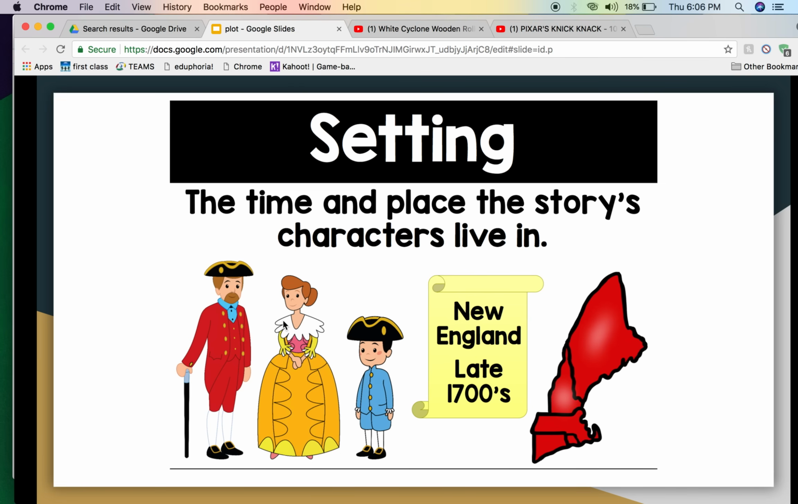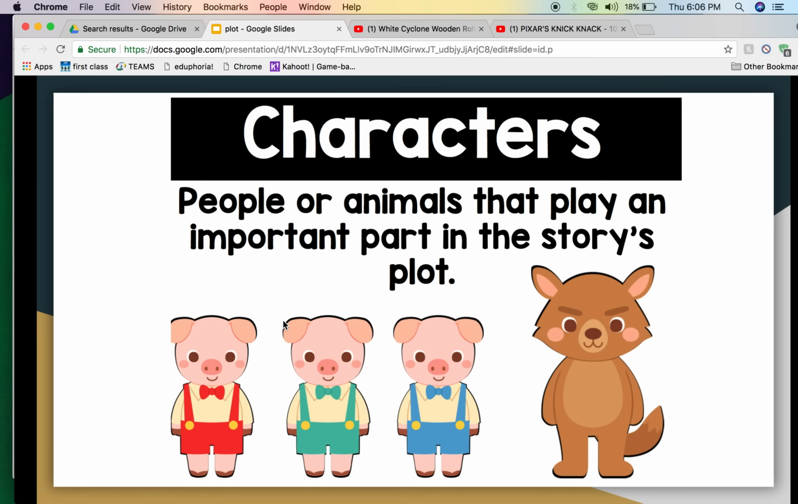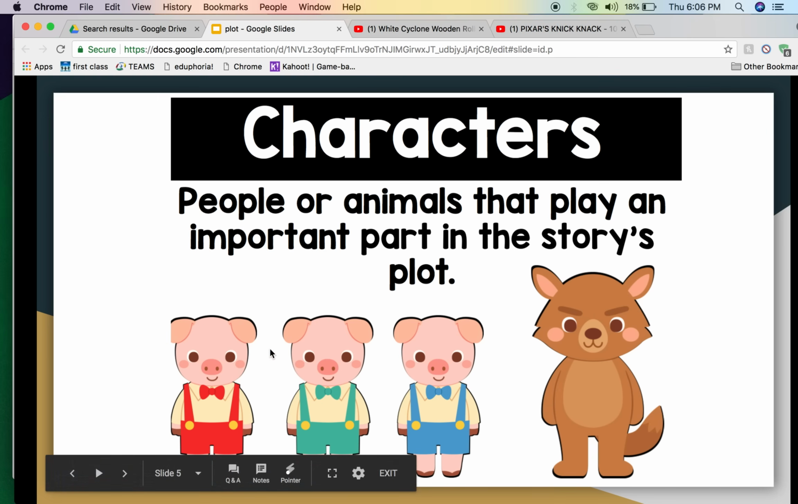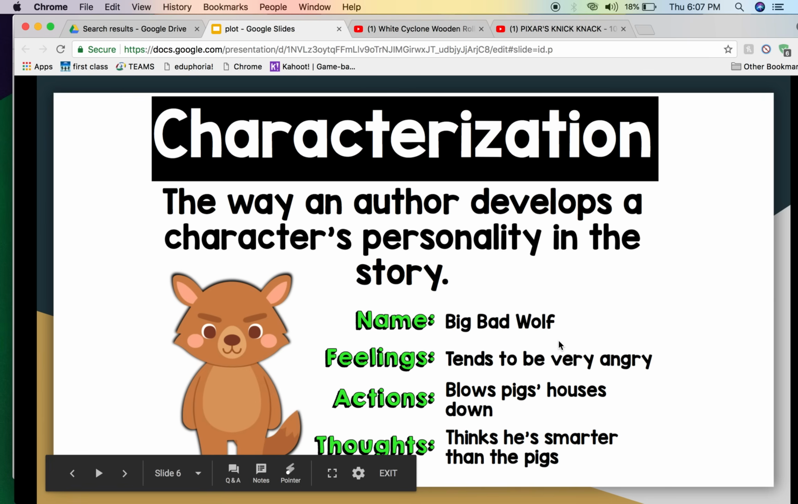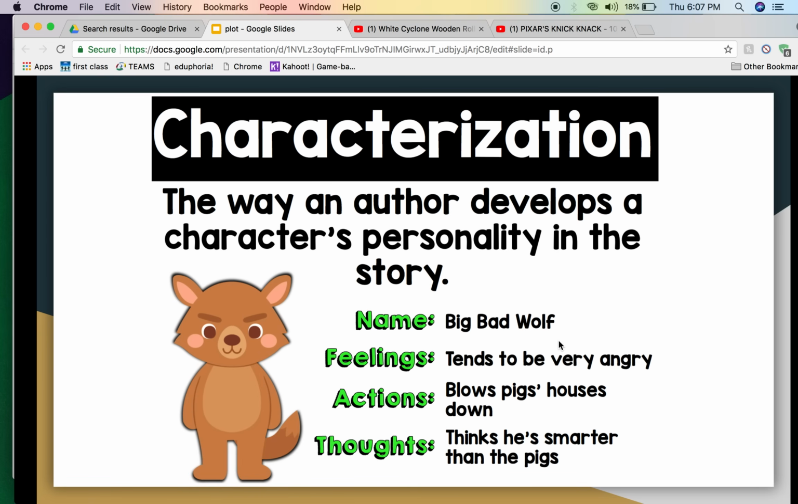Remember, your setting can be set in the past, in the present, in the future, and it could also be seasons, countries, and cities. We have the next part of any story, and that is characters. In any fiction story, we have people or animals that play an important part in the story's plot. Here we have the three little pigs and the big bad wolf. Remember, you're just listening and watching the video. You're not taking any notes.